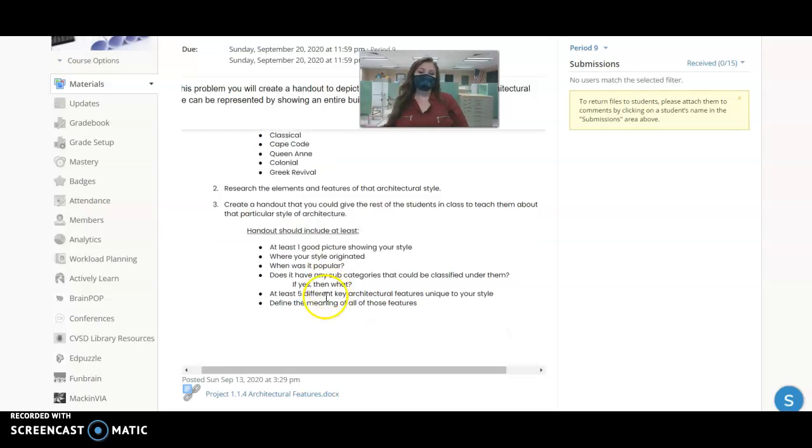And then I have the minimum things that you should include. You can absolutely include more, but that's not a bad thing. The minimum you should include is at least one picture, where your style originated, when was it popular, does it have any subcategories that would be classified under them, and if yes, what are they? At least 5 different key architectural features, and then define the meaning of those features. So this is the minimum I want to see on your handout.